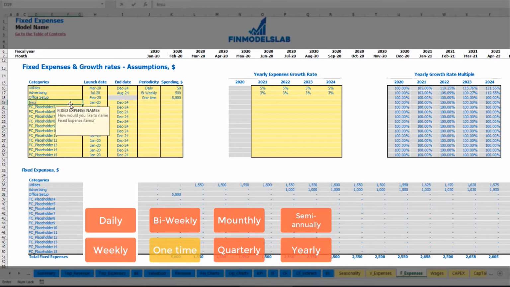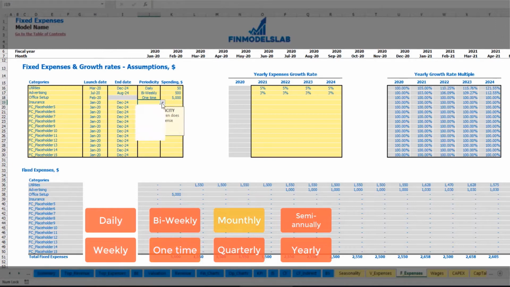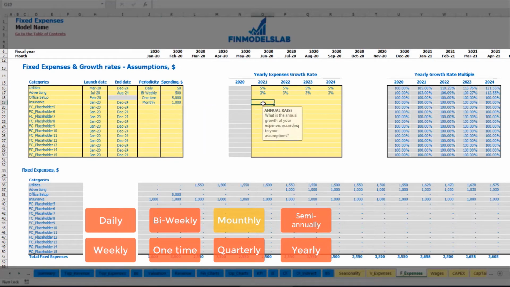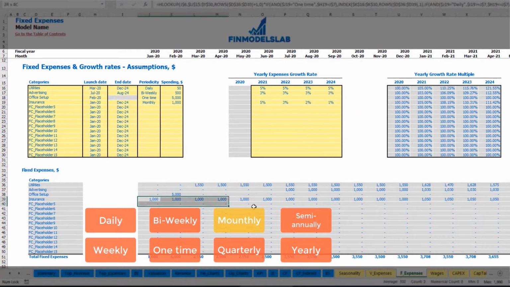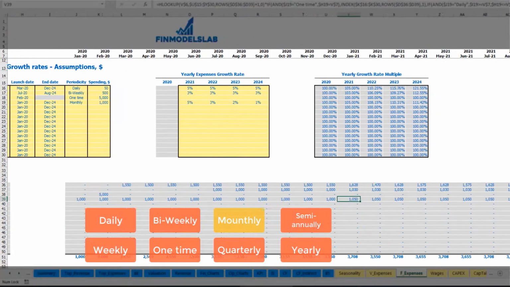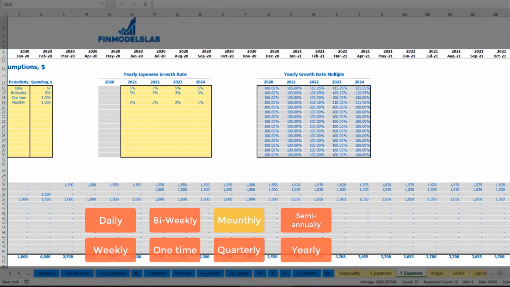Another option, insurance. Let it start from January 20 till the end of the model, and it can happen monthly with $1000 per month, with 5% of growth first year, 3% of growth second year, 2% of growth third, and 1% year number 4. So you may see this calculation here. Starting from January 21, it will grow by 5%, which is $50. And starting from January 22, it will grow by 3%, which is additionally $32.